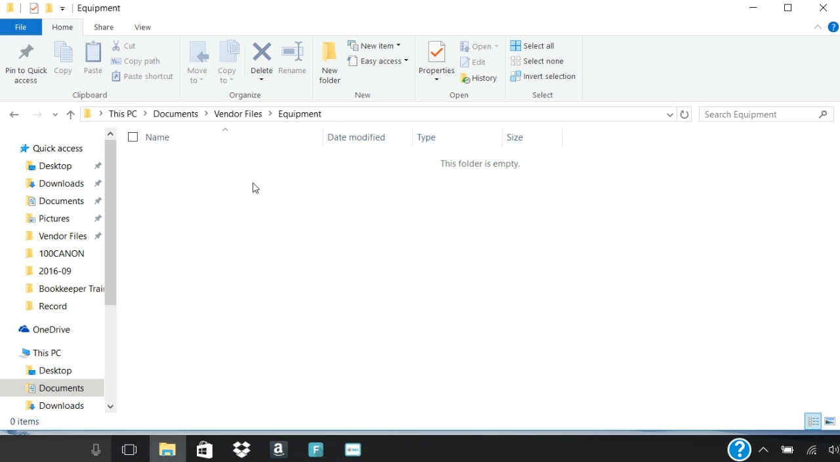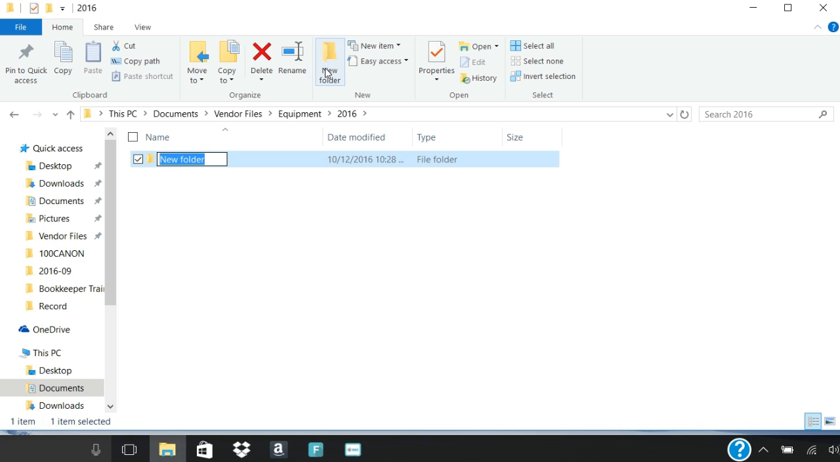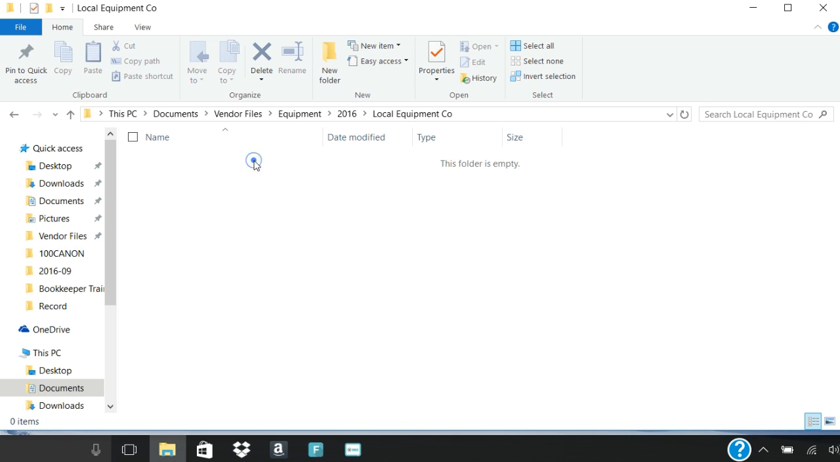And again, we have a new folder for the year. And then inside that folder, a vendor folder. He bought this from the local equipment company. All right, inside this folder will be the receipt that Jack received when he purchased his table saw. That is what goes inside this folder.